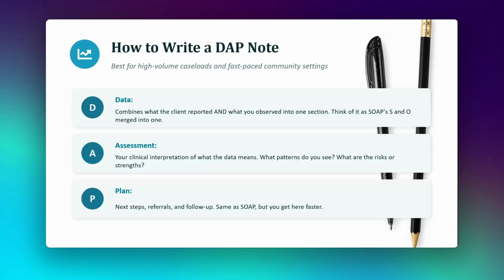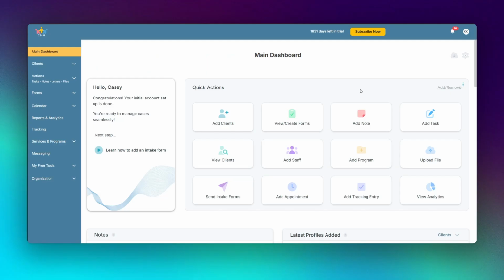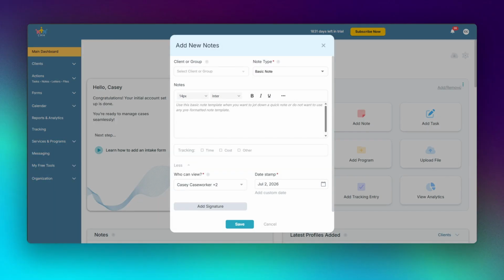That's what makes the DAP a really practical choice for high-volume settings, community mental health programs, outpatient therapy practices, or nonprofit case management teams. Wherever you're seeing a lot of clients and need a format that moves efficiently without cutting clinical corners. So let's take a look at a sample. Okay, back in our case management system, we're going to add another note. This time we'll use the DAP template.